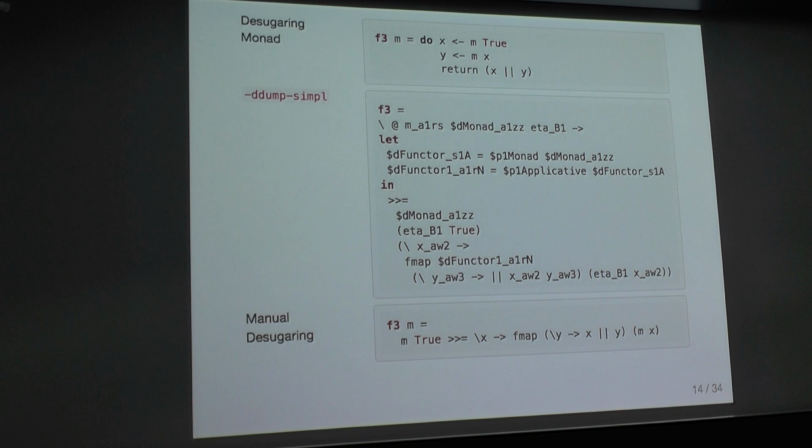Is it obvious to you that the two codes are the same? It was not obvious for me for a long time, I can tell you. Okay, good.